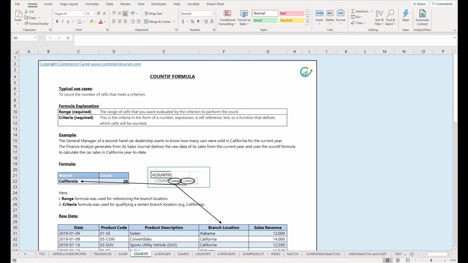In this lesson, we're going to review the Countif formula. So the purpose of the Countif formula is to count the number of cells that meet a certain criterion. And note that the Countif formula is used to identify only one condition.